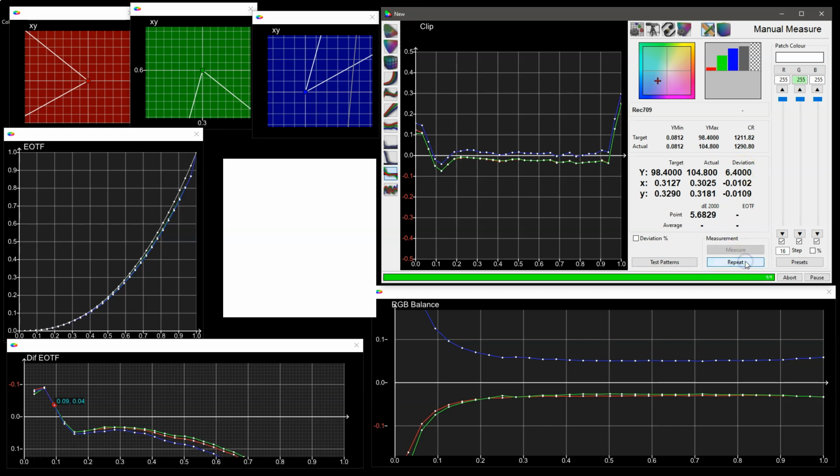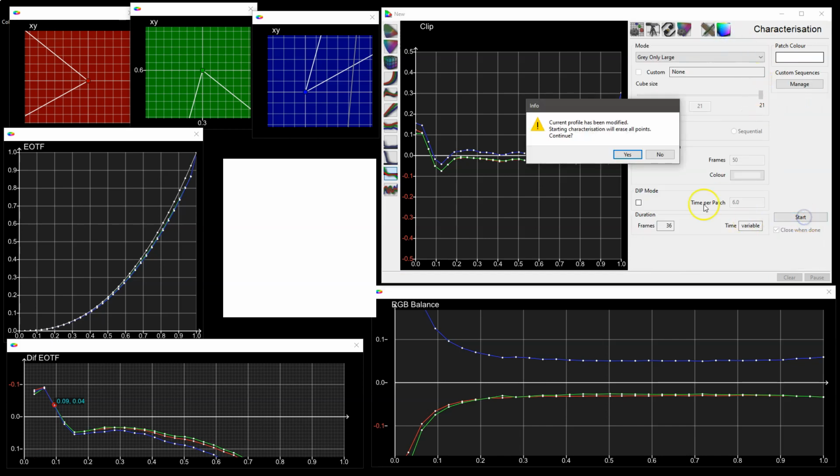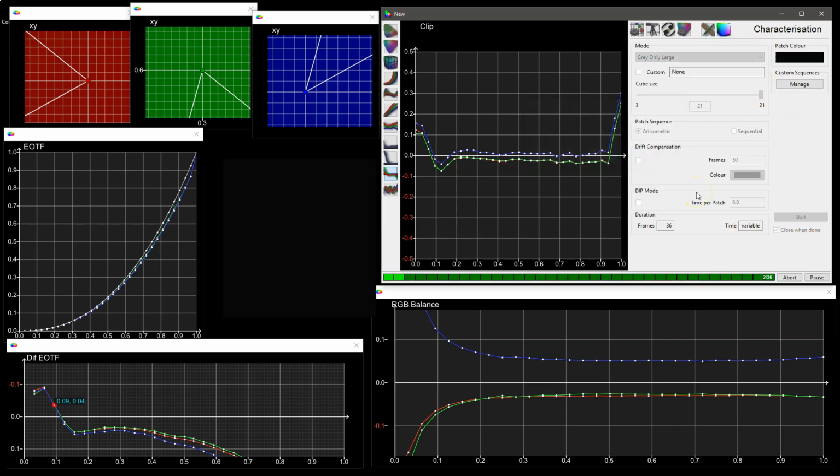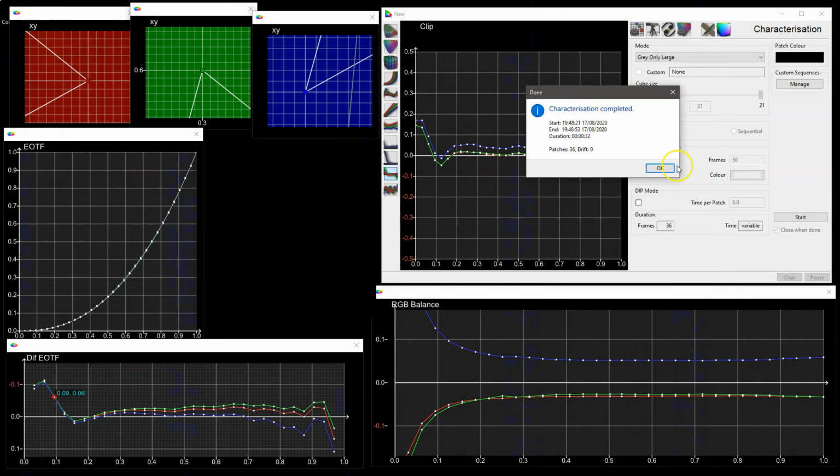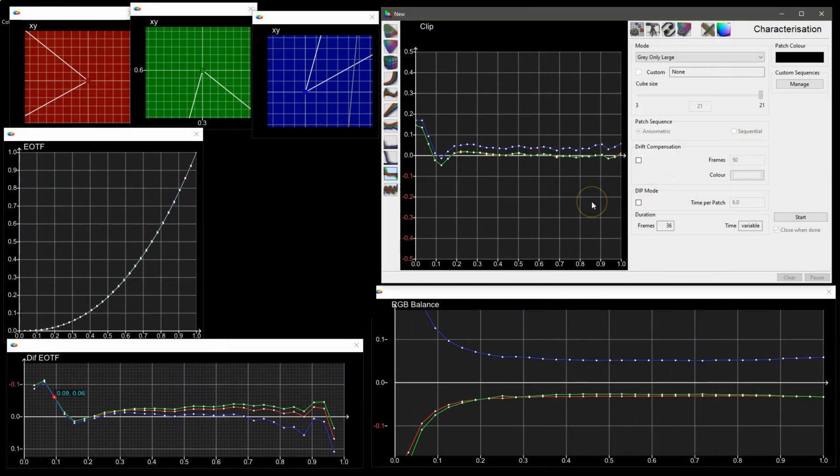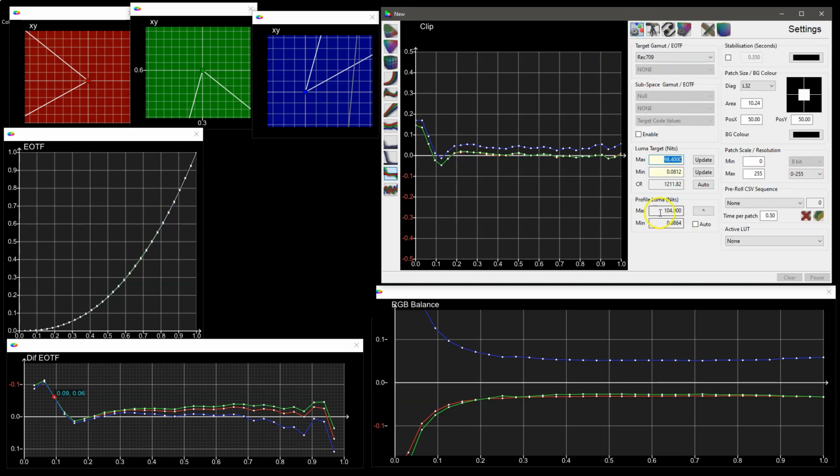And go back in and do another quick profile of grey only large. Okay, and there we go. So that's going to be our initial starting point. We've moved it so that, yeah, we're 104.9 and 0.0864 in the black. So that's going to be our starting point for this display based on the limited user controls we have for the display itself.